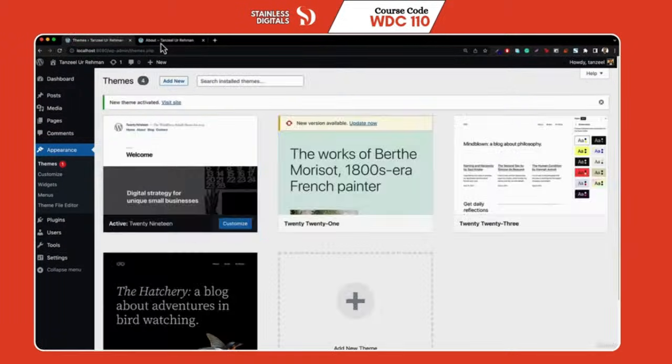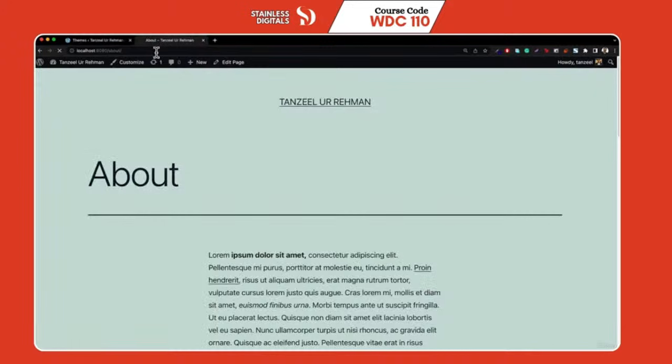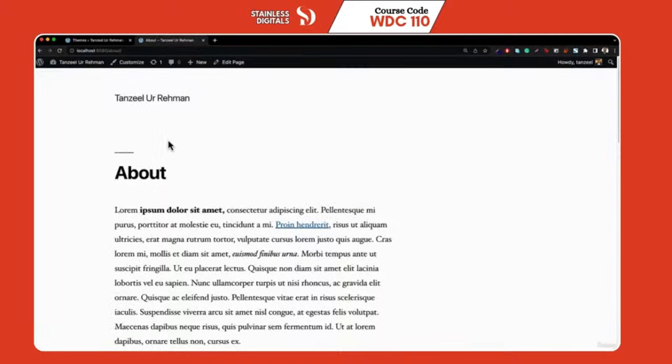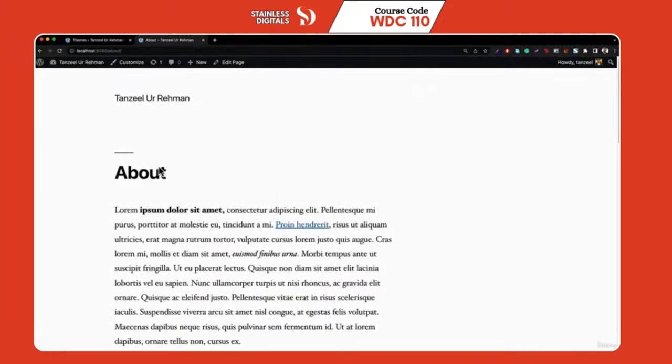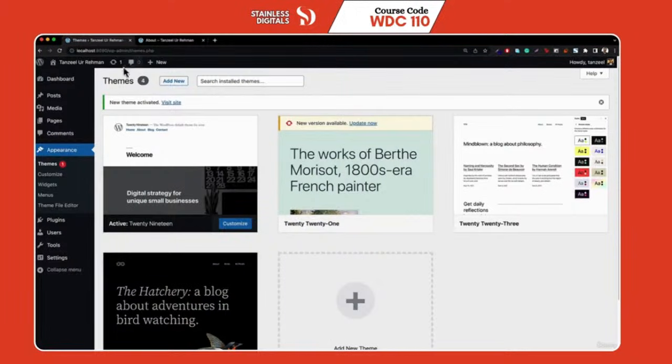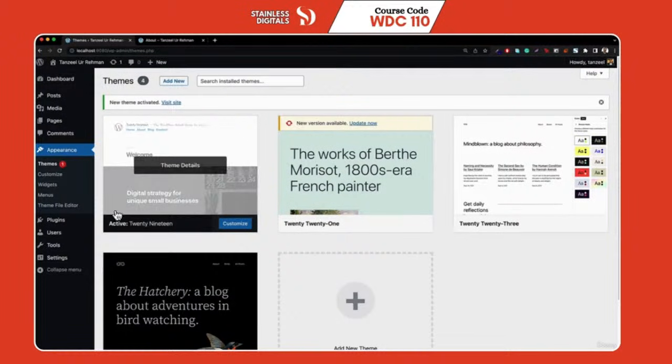And now if you go to the website and refresh this, you can see that this is how the theme looks now. And you can see that we do not have a menu as well. And that is why I chose this theme, so that we can do each and everything from scratch. All right, so just go ahead and activate this 2019 theme.